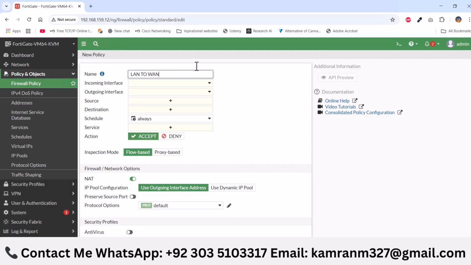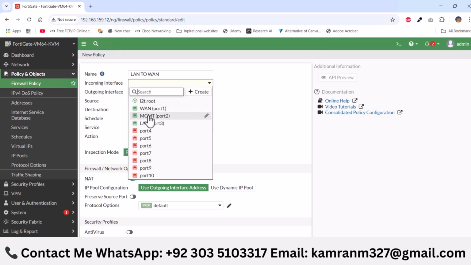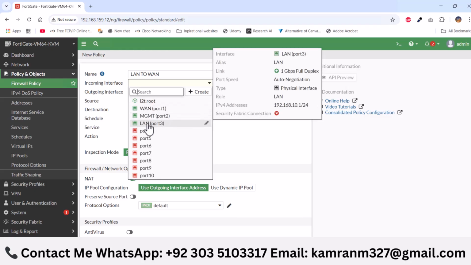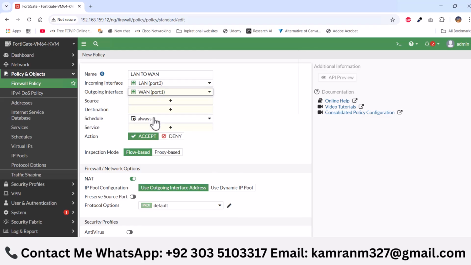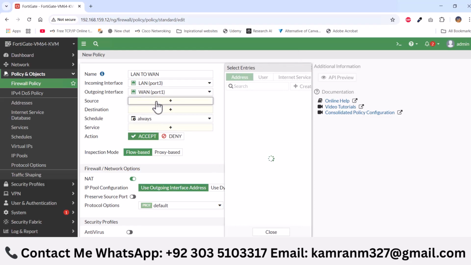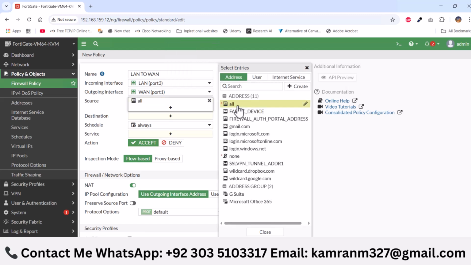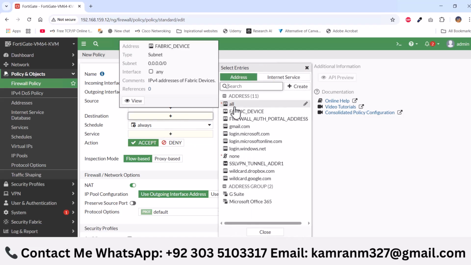LAN to WAN. Okay, so the incoming interface should be LAN, because the data will be coming from LAN, and it will be outgoing with the WAN port. So what should be the source? Source should be anything, any IP address, so I am going to click all, and destination should be all.